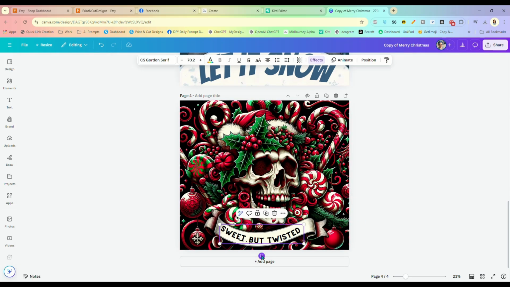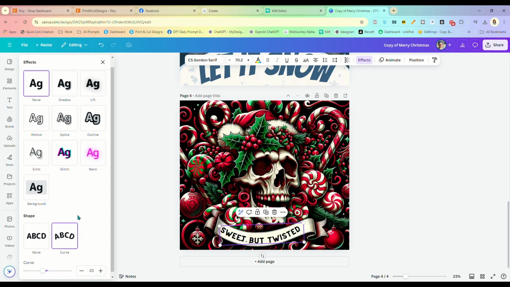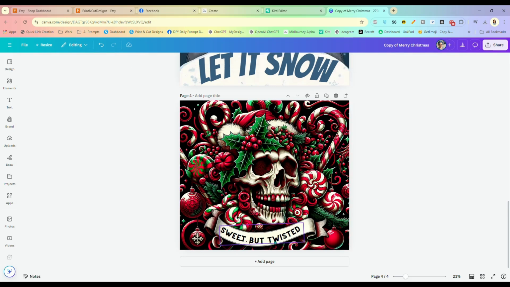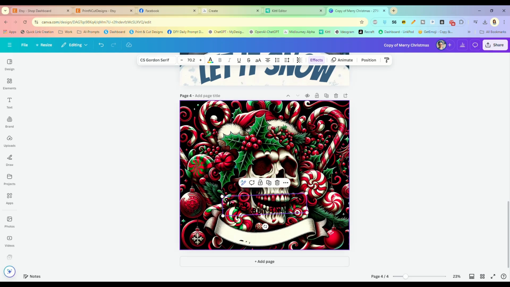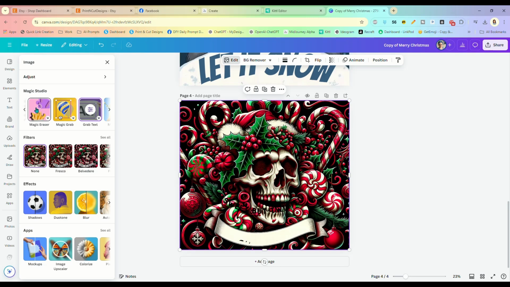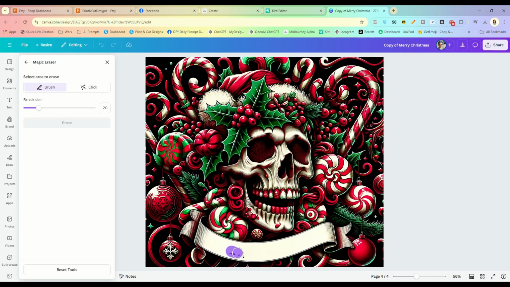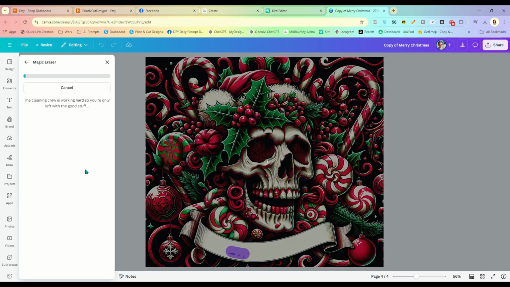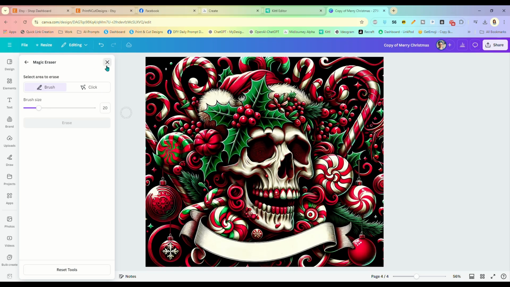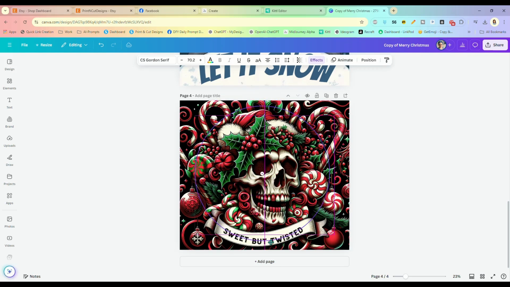Okay, so now that's in there, and we're just going to turn that a little bit. Actually, let's, no, we're just going to leave that curved just like that. But it does look like it left some artifacts there. So again, we are going to select our image and go to the magic eraser and just erase that little bit there. And wait for it to do its thing. Perfect.